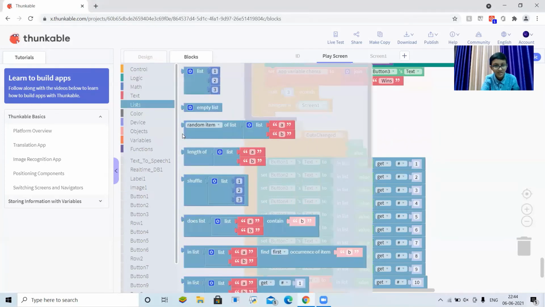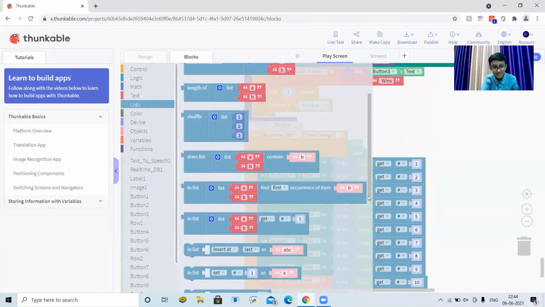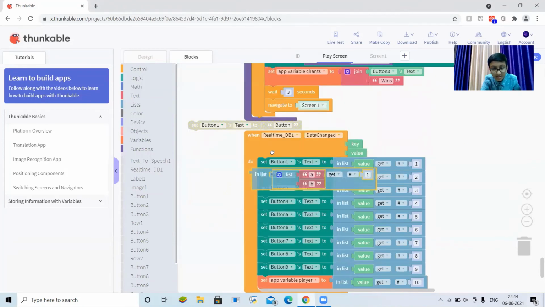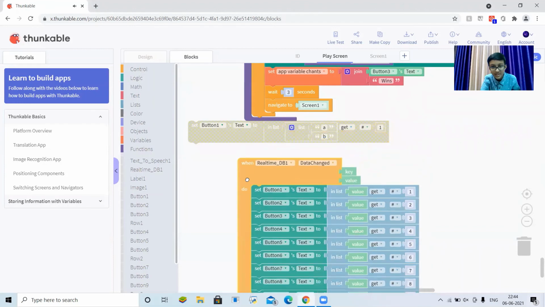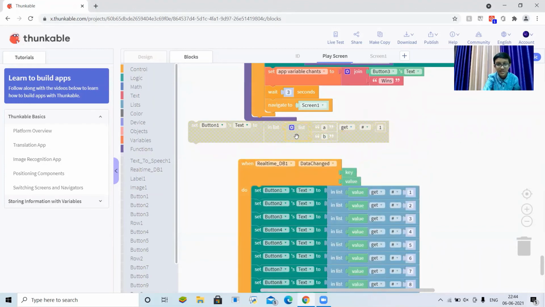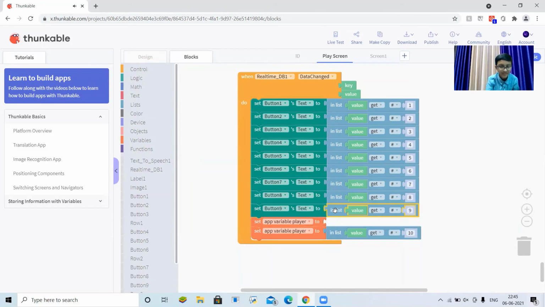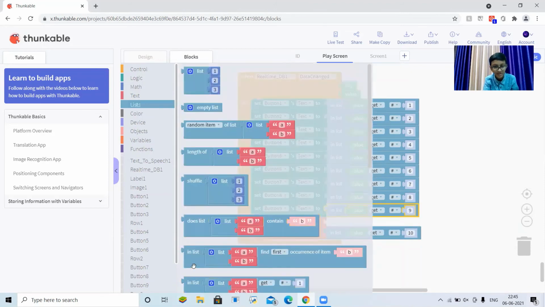go to list. You can get this function here, or I think here in list. Here you can see that in list there is something like list. Remove this in list. And now you can see it's similar. Just drag the value from here to here and make it for all the 9. After all the 9, remember we took a variable player. So this variable player will be, as I have shown you, you will get it from here again.